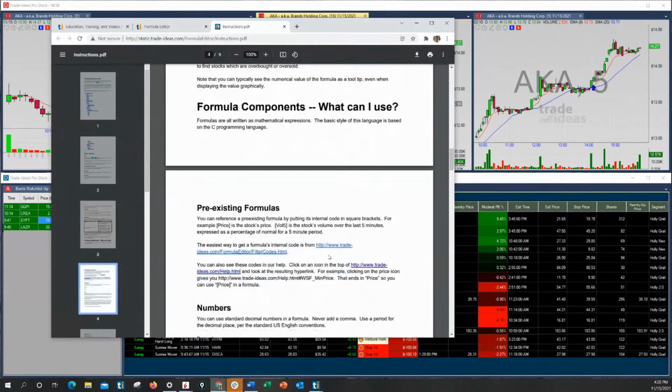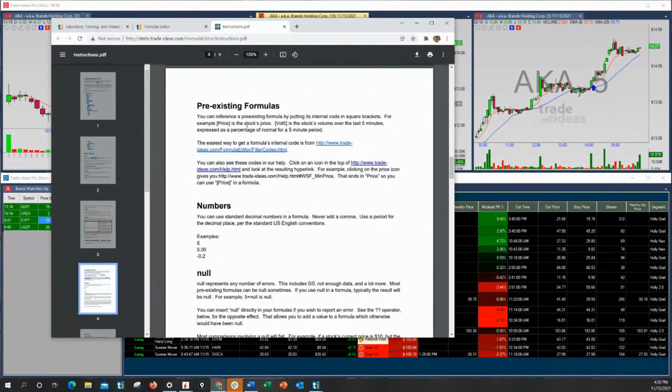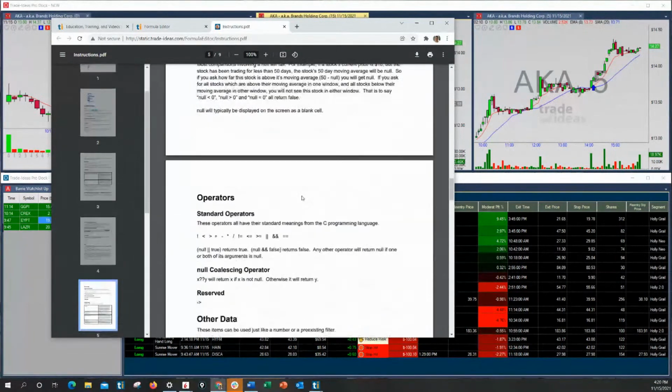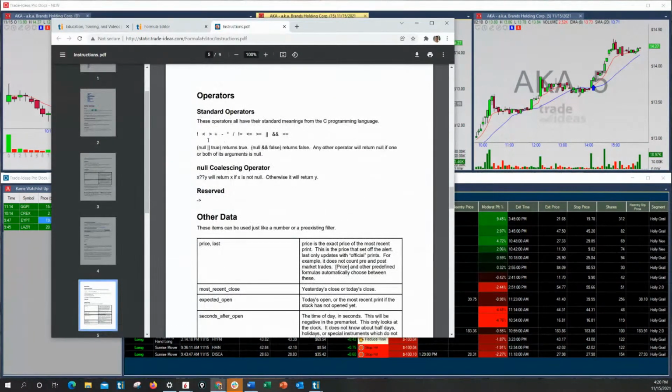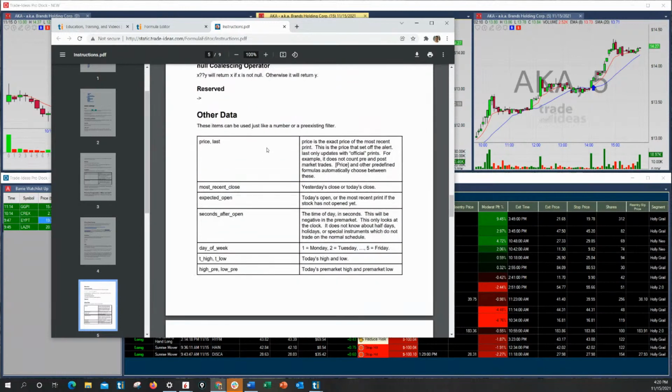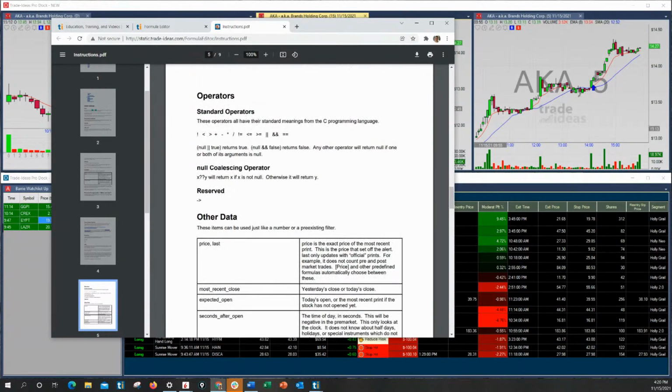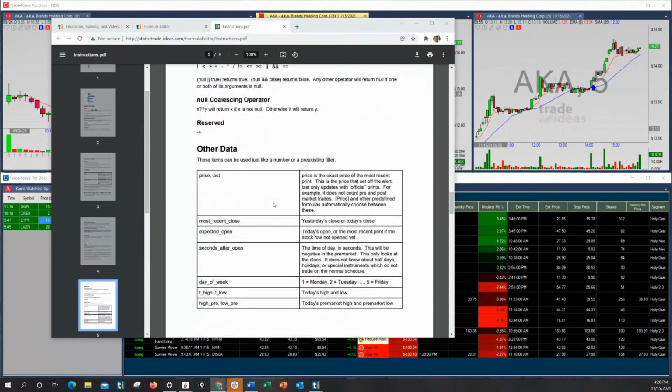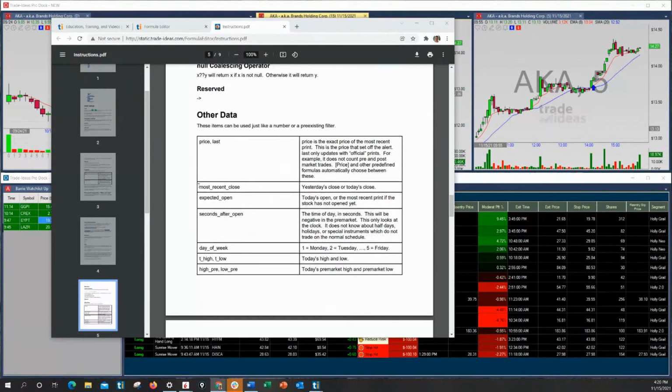And then as we scroll down, it talks about pre-existing formulas. All right. You have your operations. So here, what your operations are in C programming language for it. You don't have to be a math wizard for any of this. It's pretty standard stuff. I'm no genius. All right. But I've been able to figure out a lot of this on my own, just from the documentation that we have here. And then down here, you've got some different codes that you can look at.